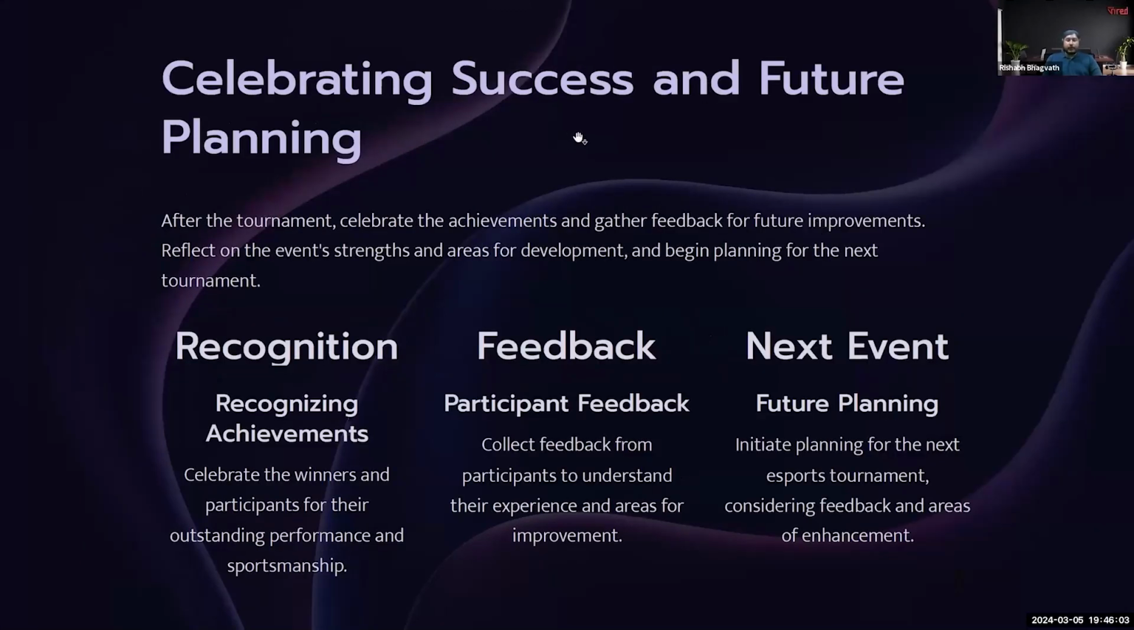Celebrating the success and future planning. So we're getting to the end of the tournament now. After the tournament, celebrate the achievements and gather feedback for future improvements. Reflect on the events, strengths, and areas for development, and begin planning for the next tournament. So number one here is of course recognition, recognizing achievements.